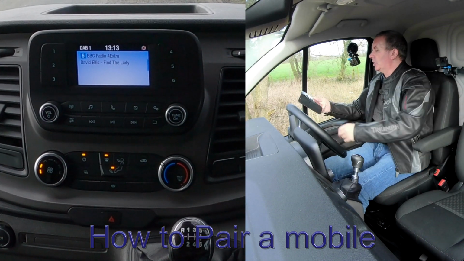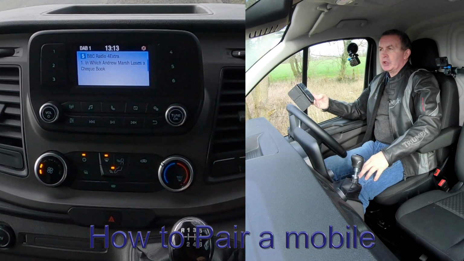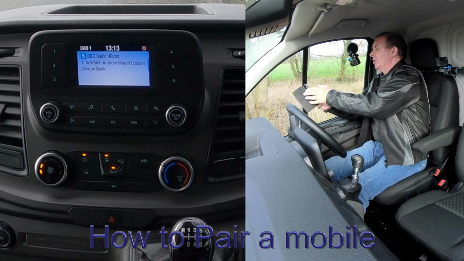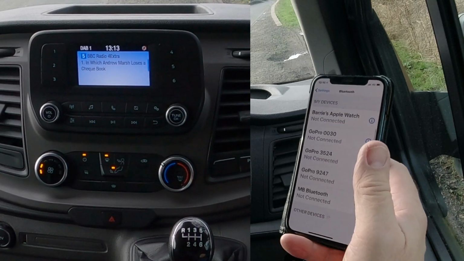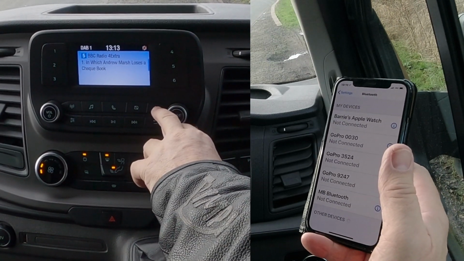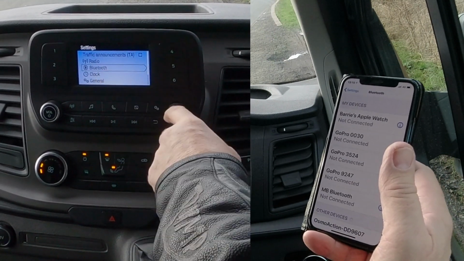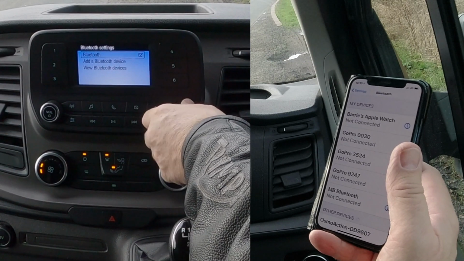Okay, I'll just show you how to pair a mobile to the Bluetooth audio system in this Ford Transit 2019. First of all, we make sure Bluetooth is on. Just go to the bottom here. Then we go to the two cogs here, the settings. Click settings. Navigate down to Bluetooth. Click the center, the OK button.